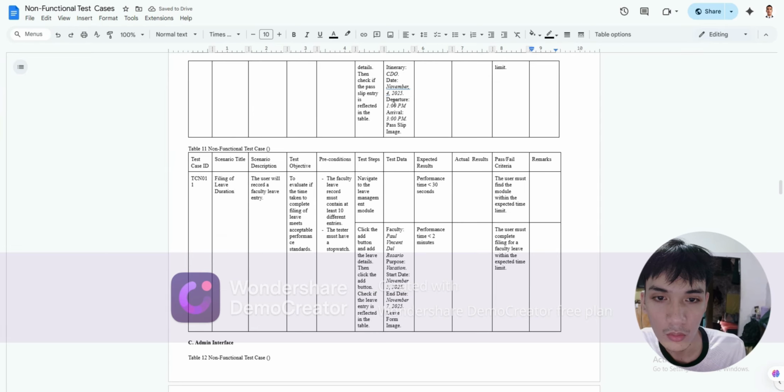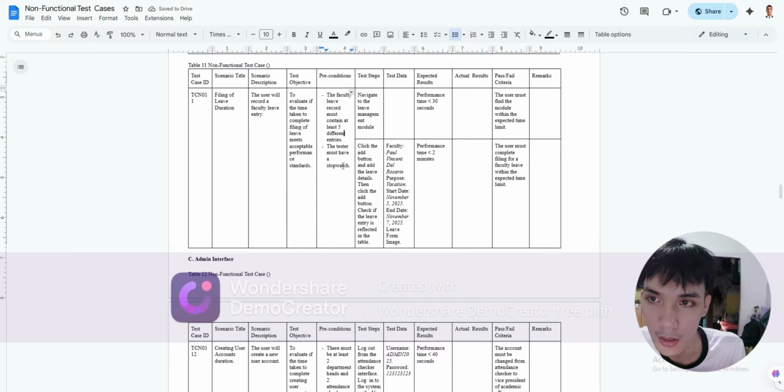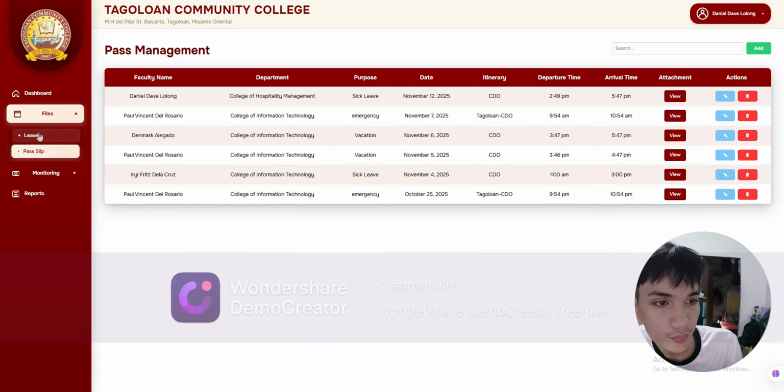Moving on to the next test case, which is the filing of leave duration. The scenario description is that the user will record the faculty leave entry. The test objective is to evaluate if the time taken to complete filing of leave meets acceptable performance standards. Yung preconditions naman is that the faculty leave record must contain at least 5 different entries. Then the tester must have a stopwatch. Check natin dun. Meron bang 5?